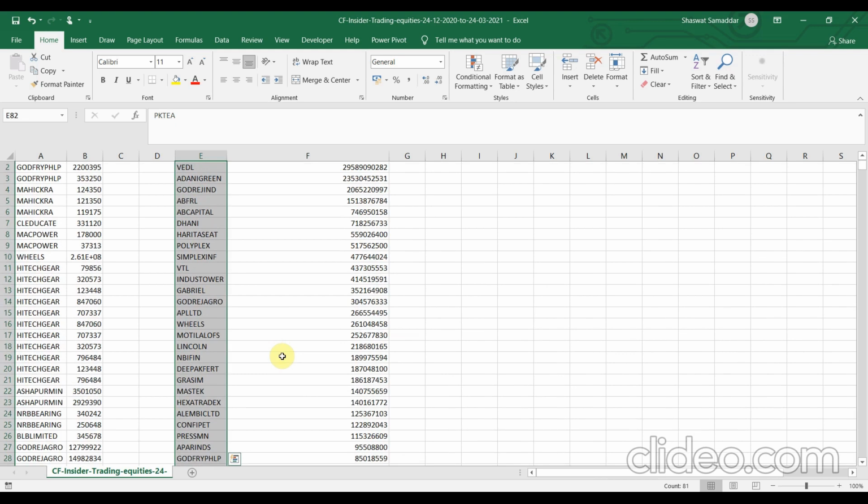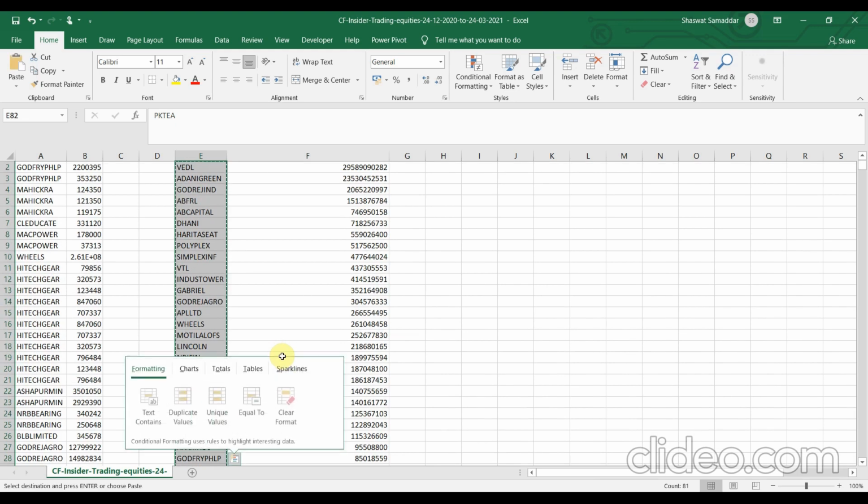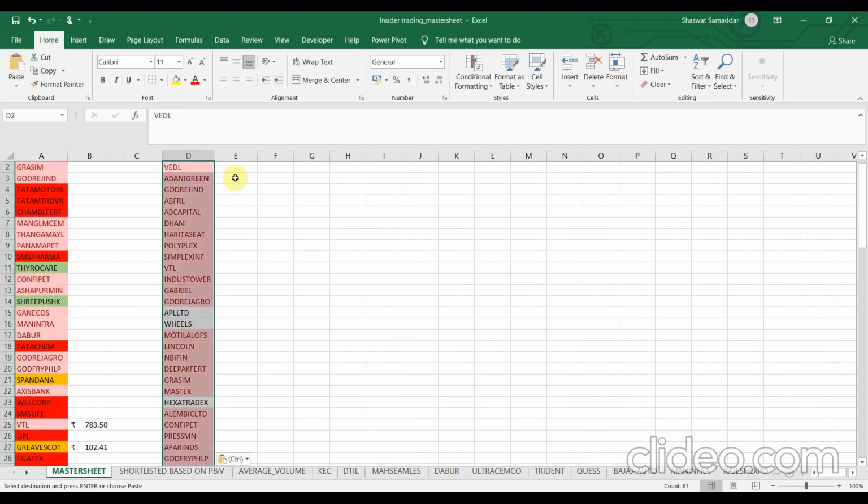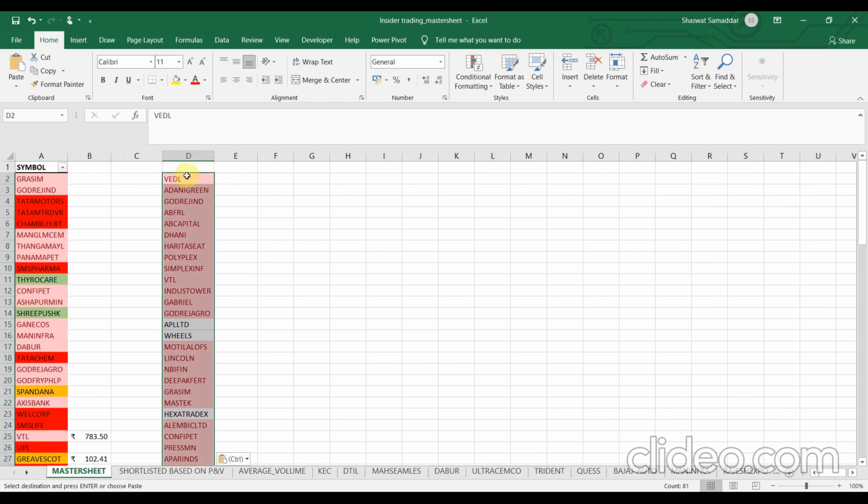Now, once we have done that, the purpose of this Excel sheet has been served. We would just like to copy these names and we would go back to our insider trading master sheet that we maintain. So we would paste the company names here. Now, please ignore the change in color fills for right now. I will explain it in a bit.